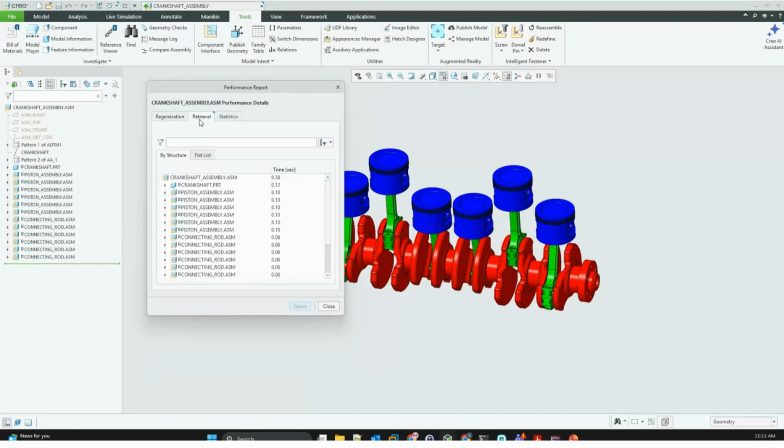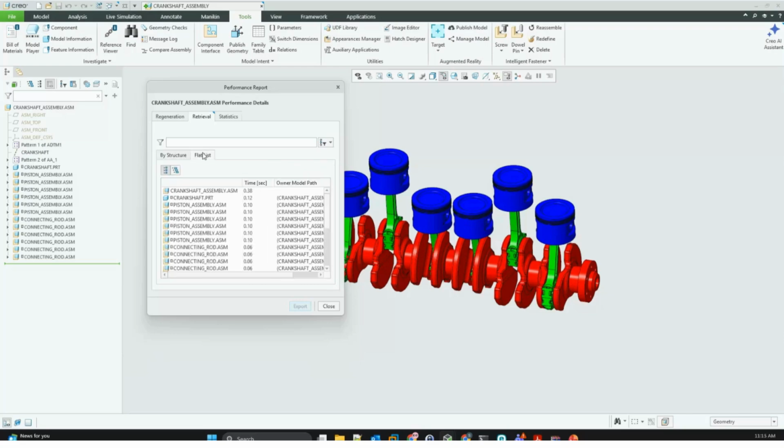And this is controlled by a config option that you can set. I think the default is no, but you can always turn that on. And if you do, it will show you the time it took for Creo to retrieve the object you selected, in this case, to open this assembly. And it'll show you that whether it's by the assembly structure, so you can always drill down and look at each of the different components underneath it, or you can show it here by a flat list.